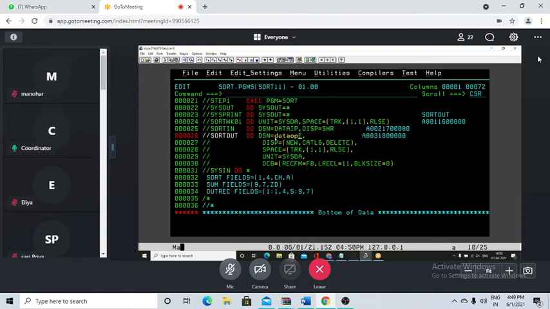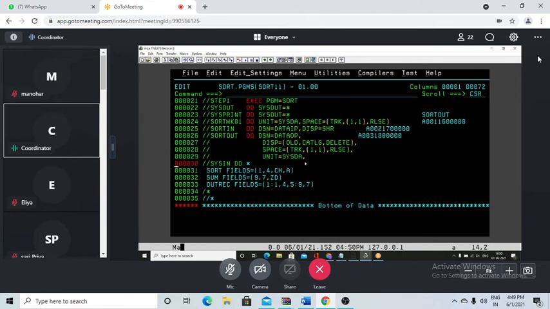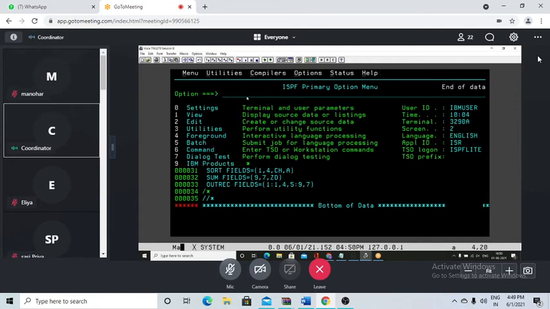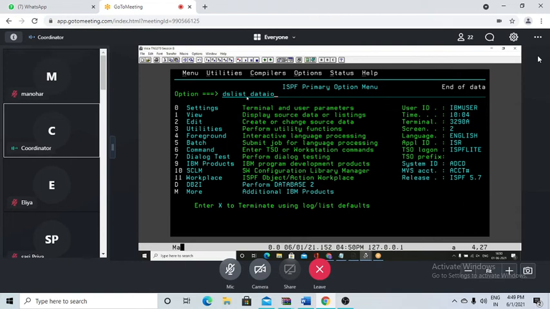So this position is old, right? And I don't want this TCP parameters, and remove the continuation. So what it is doing, it is sorting from the first position 4 characters in the ascending order. Okay, no issues. Now sum fields equal to, from the ninth position 7 characters zone decimal, is doing sum fields equal to. So just see the input. So DS list the data input.